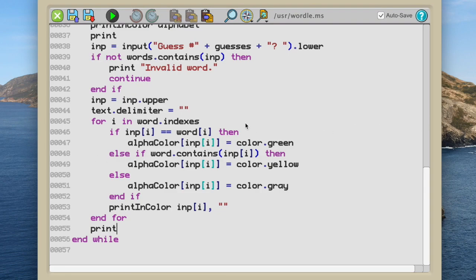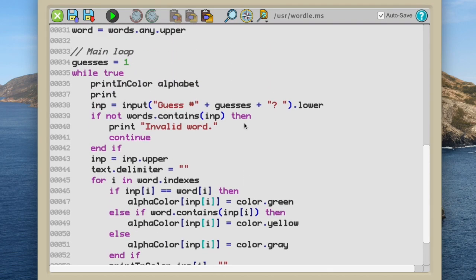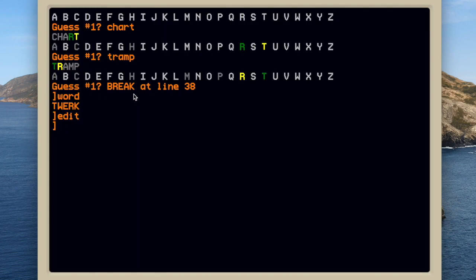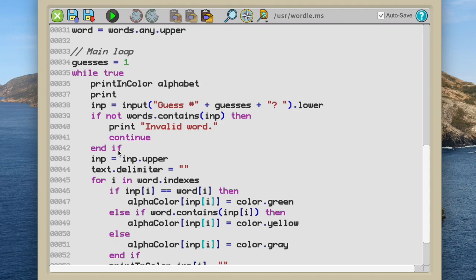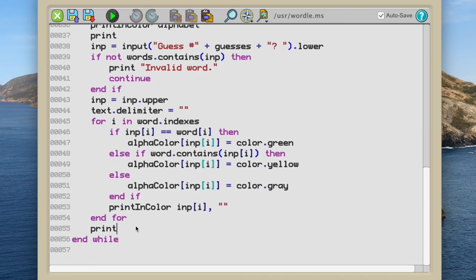Now, it's not keeping track of the number of guesses. It was always saying, guess number 1, guess number 1, guess number 1. So we want to update this guesses count here at the end. Guesses equals guesses plus 1. Let's see, what else do we need?